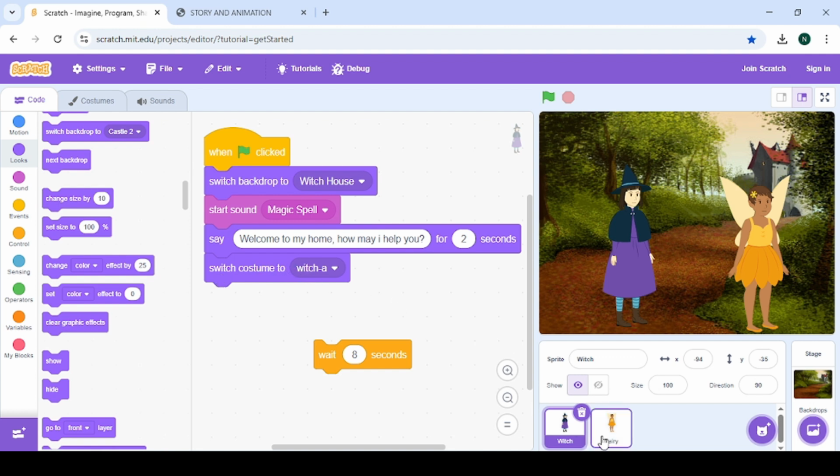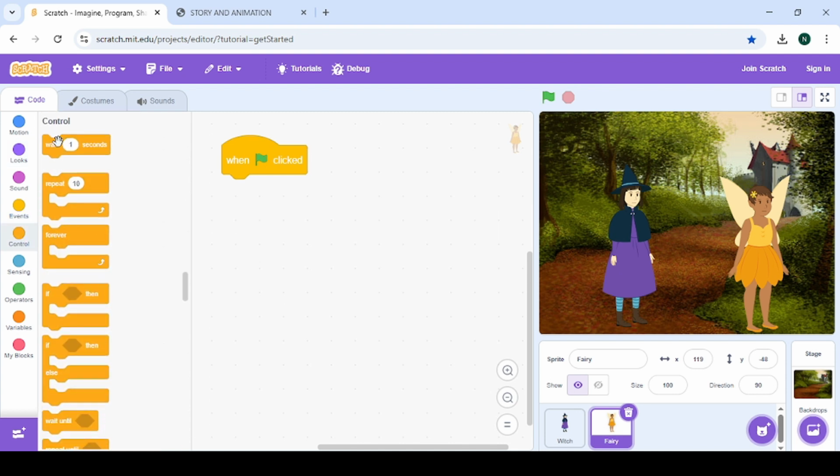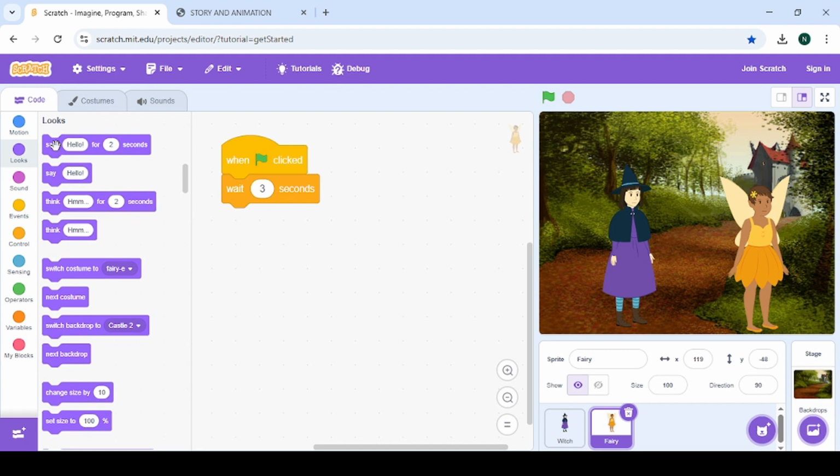Then we'll go to the fairy and we'll code for her. So when green flag is clicked, we want her to wait for 3 seconds before she will reply to the witch's question, right? So you go to your controls and get your wait block, drag and drop it right here. Then you add in 3 seconds, and then she will now reply, right? So get your say block, say hello for 2 seconds, not just say hello.